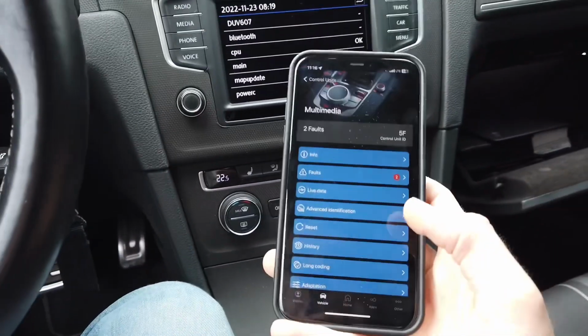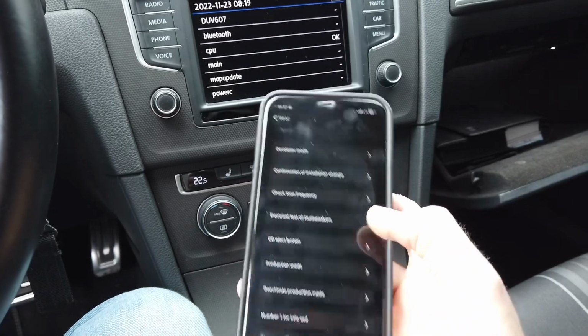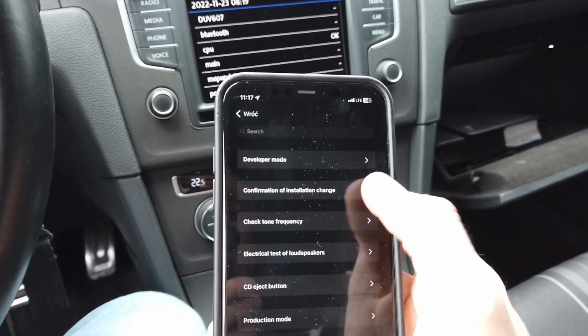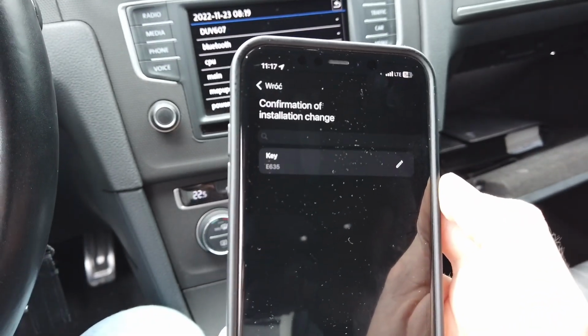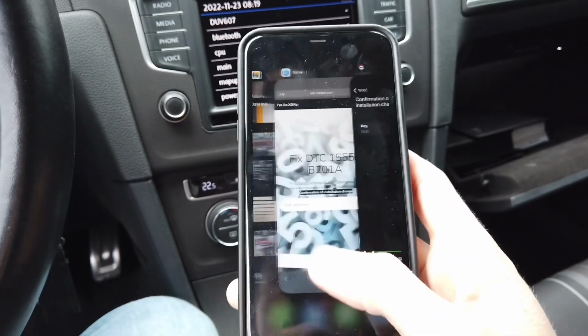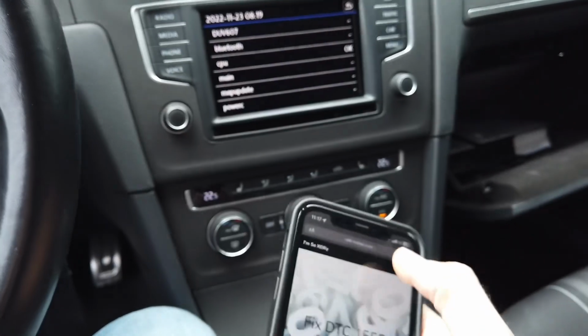And over here I'm going to enter Adaptation. And I'm going to select Confirmation of Installation Change. This is the name of the channel. And over here you can see a key, E635 in my case. Now go to Safari, go to MIBhelper.com.